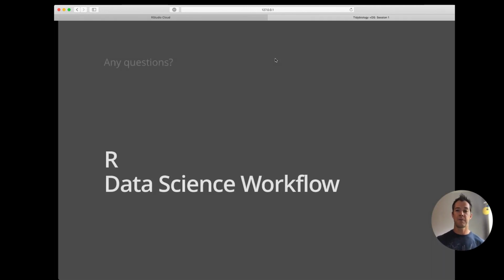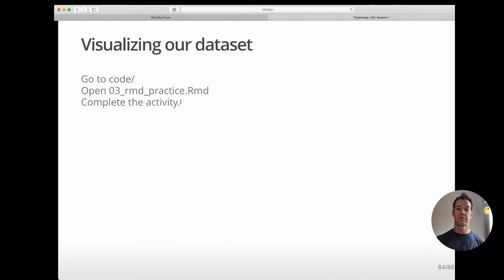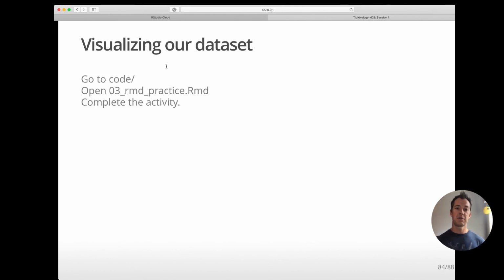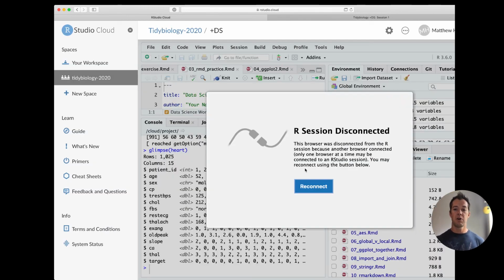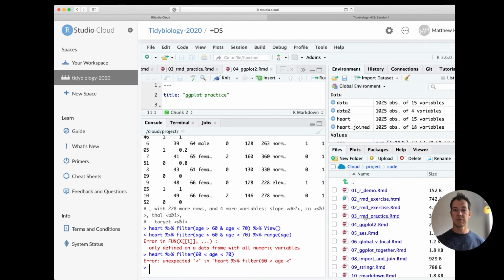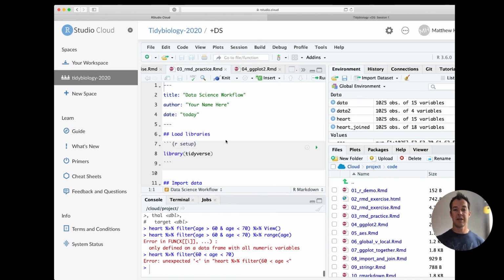All right, now the thing that I'm going to sort of leave you with is going to be some homework. So there is a data science workflow that will be homework if you choose to do it. We will be able to go over this tomorrow, or if you want, you can show up a little bit early tomorrow and ask about this. But if you go to the code directory and you open up the RMD 3, this is going to be a data science workflow.